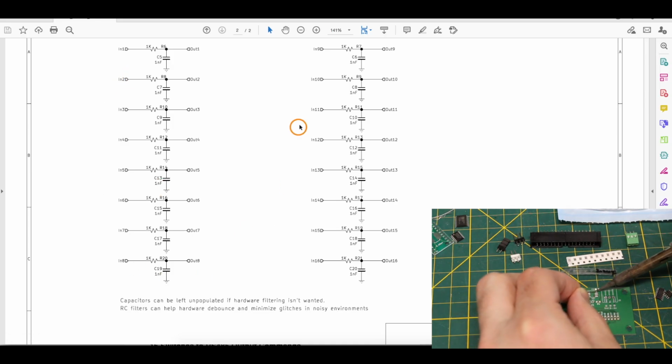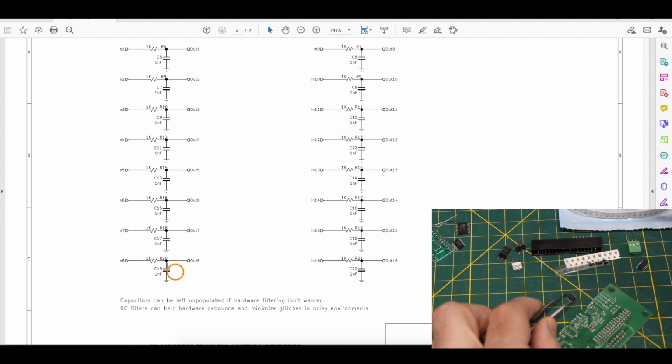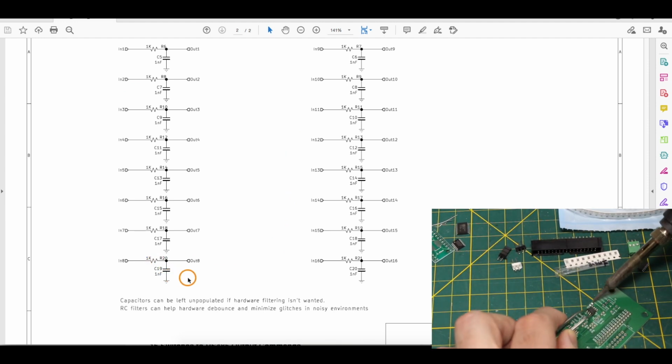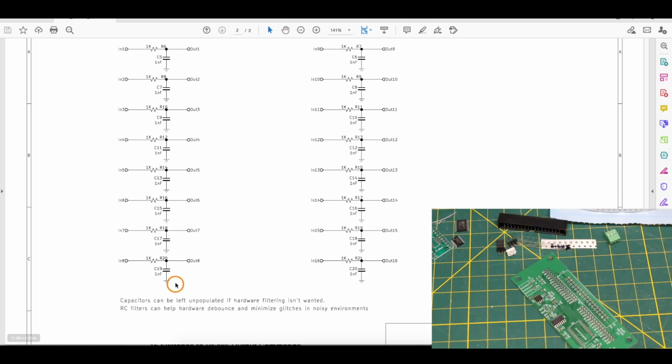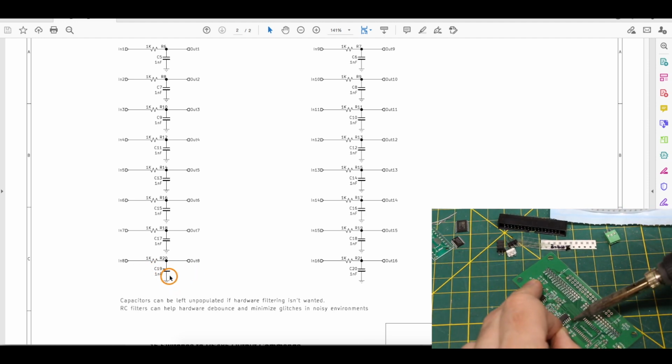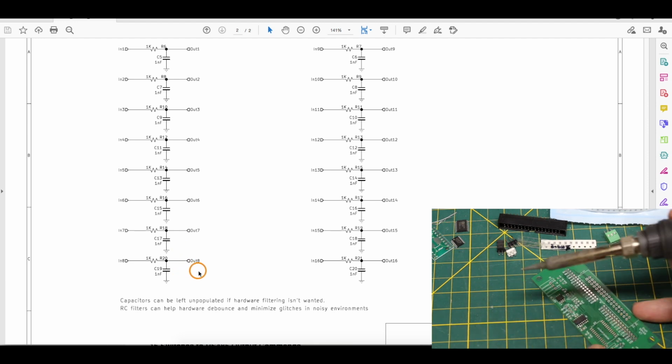On all 16 inputs, I have an optional RC filter here in case it's a very noisy environment and there might be all kinds of spikes and glitches. It's one thing to software debounce, but this can also potentially keep some harmful extra voltage spikes out of the system in the first place.